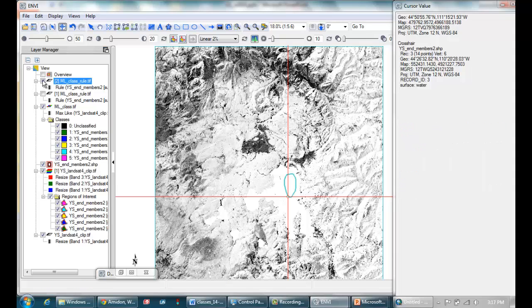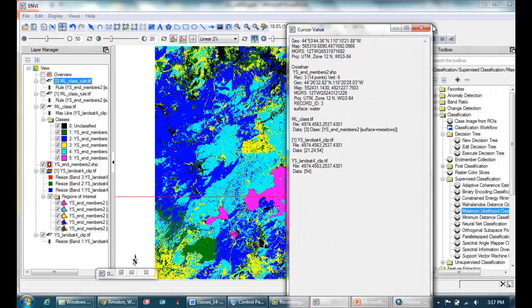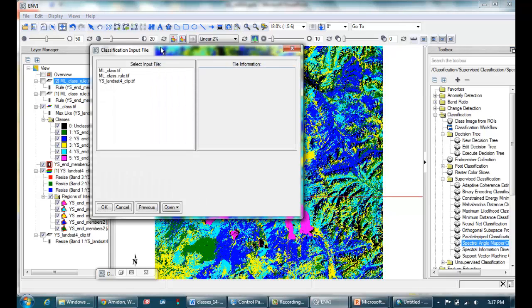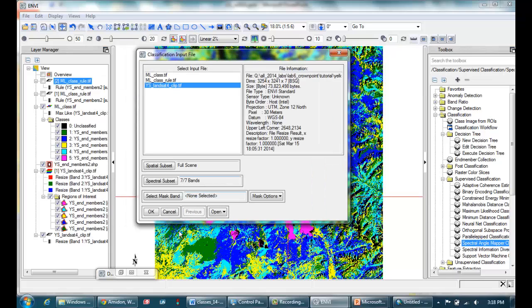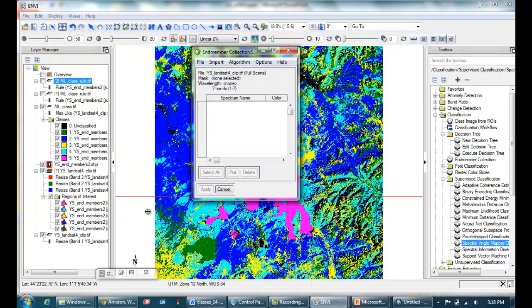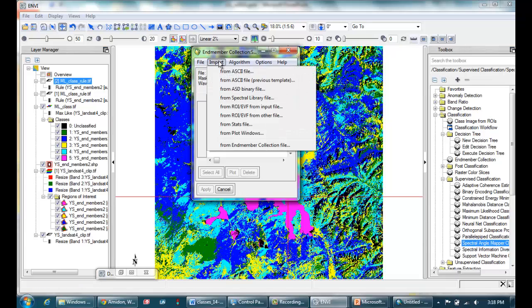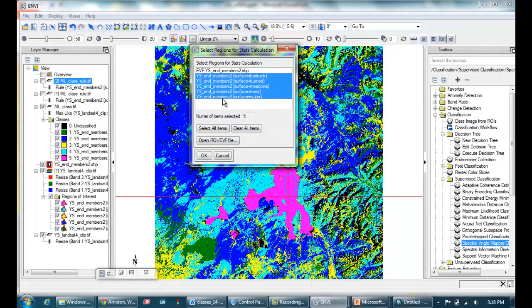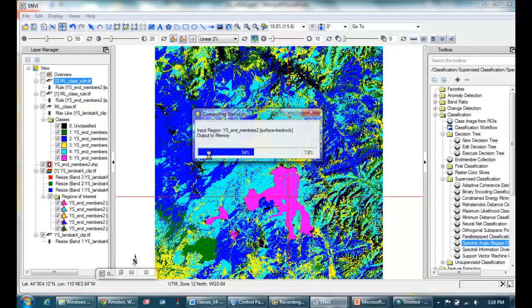Okay, great. So for our next algorithm, I'd like to show you the spectral angle mapper. Again, that's over here in classification, and that'll be down under spectral angle mapper classification. So I'll open this up. We'll be classifying our Landsat image again. I'm going to import the endmembers from an ROI file. Notice you can also import them from a number of other files. I'll highlight my 5 ROIs that I've got open.